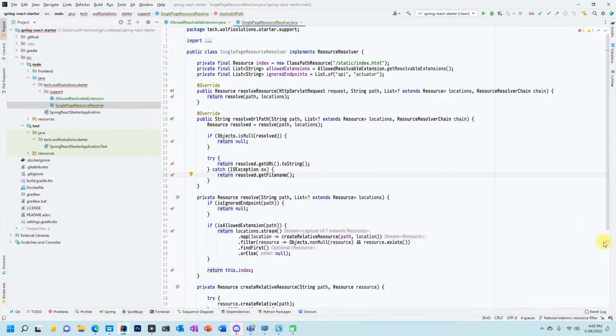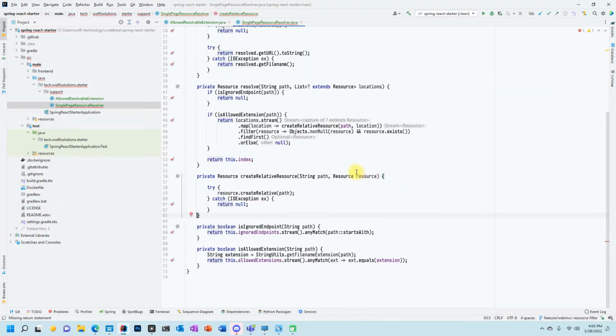Okay, says we're having an error here. Let's find out where it's at. Right here. So it's in our create relative. We need a return. We're not returning right here. There we go.